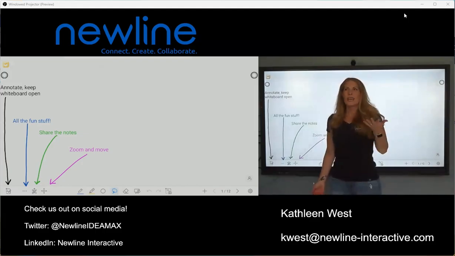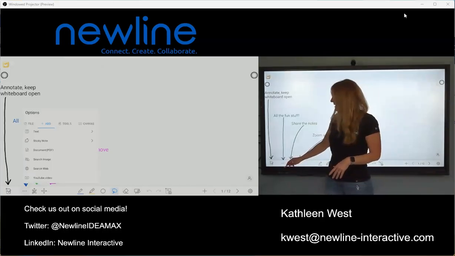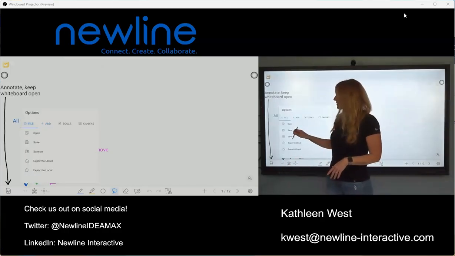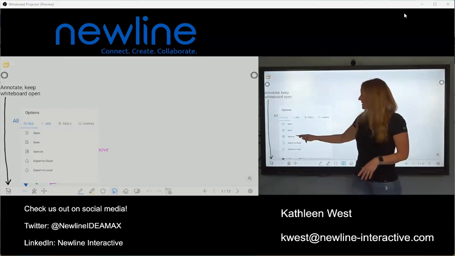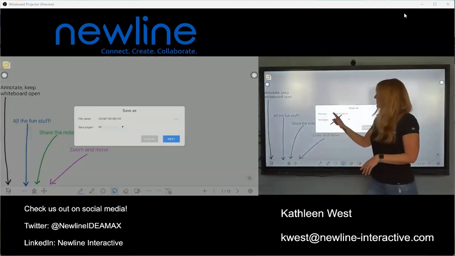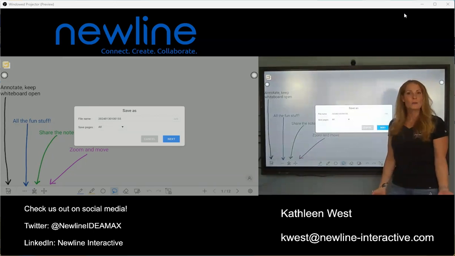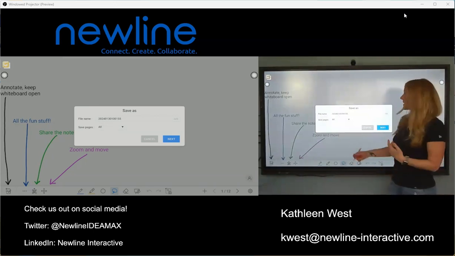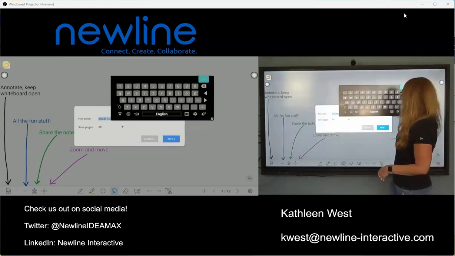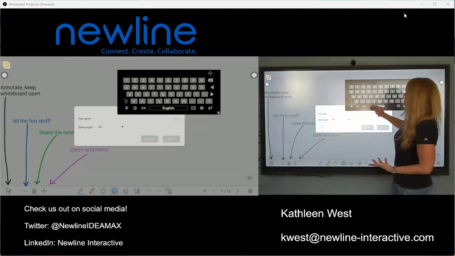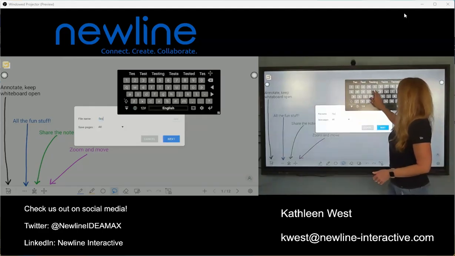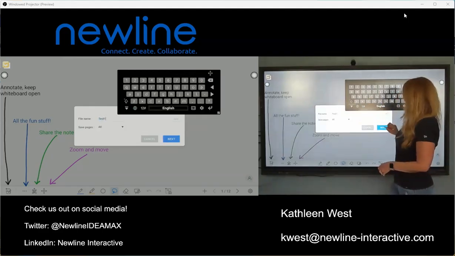All right, so how do we save these things? Just like always, you have options. Down here at the bottom, we're going to tap on our three dots. Under File, Save As, you can tap on Save As. This file name right here is just a date stamp. I would want to make sure that I saved it to something I could recognize, so tap in it. And then we're going to name it Test 1. Press Next.